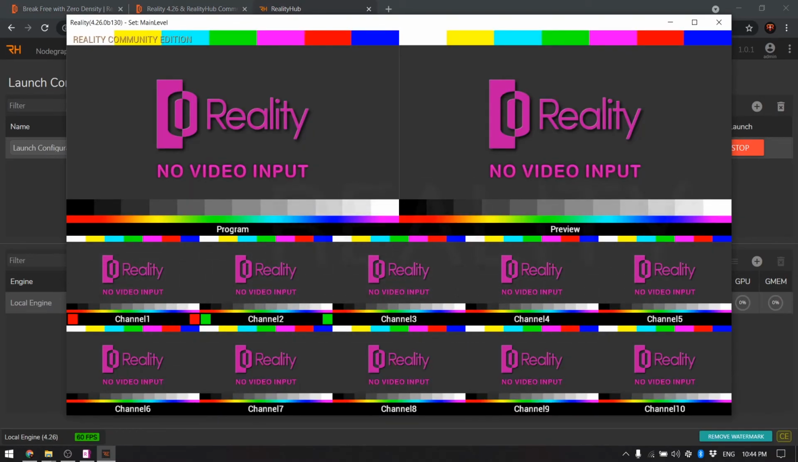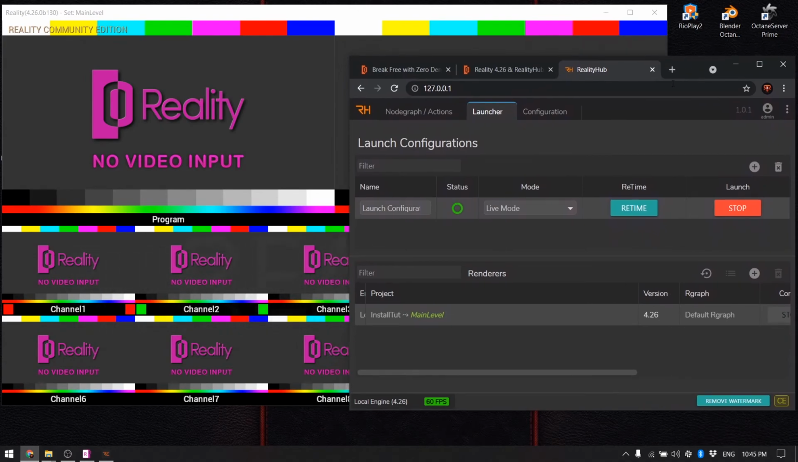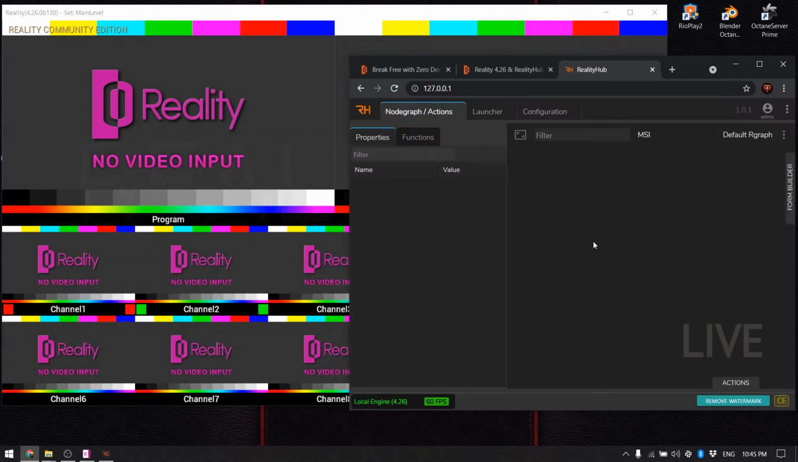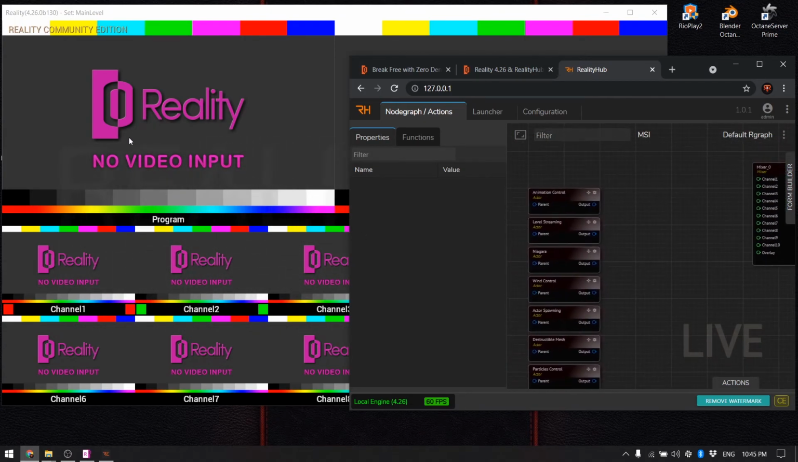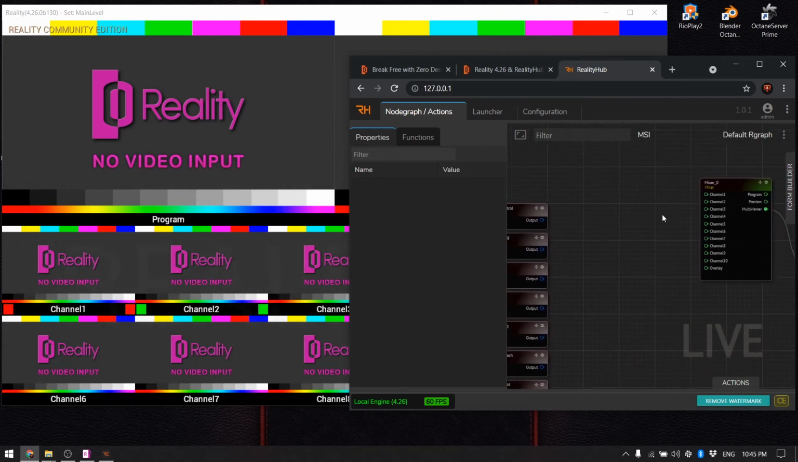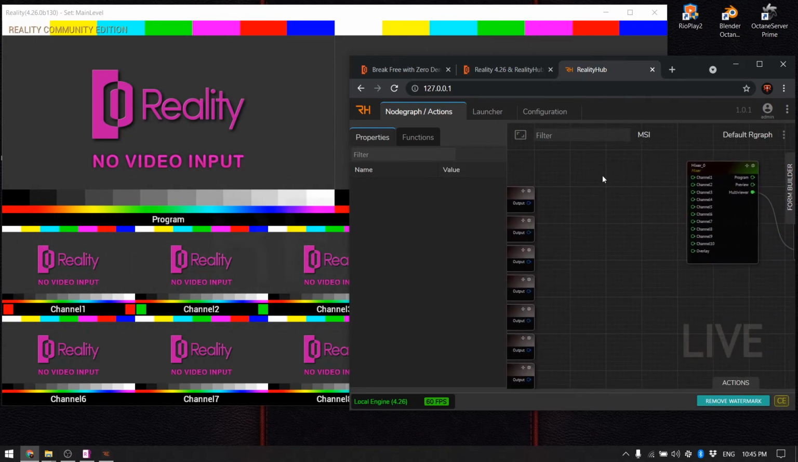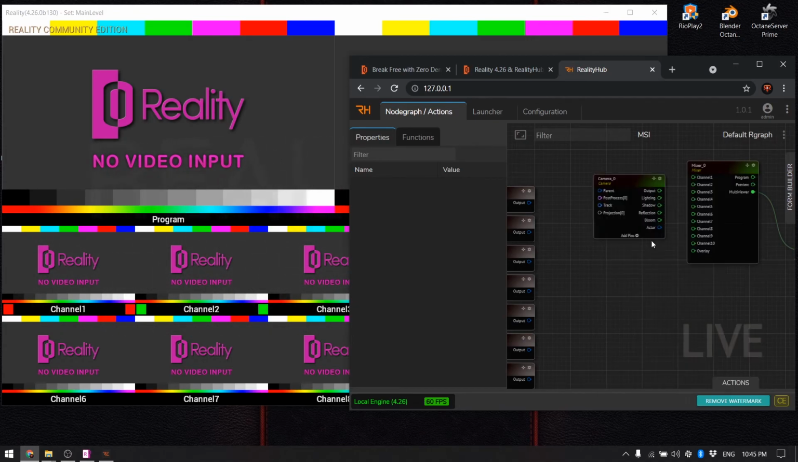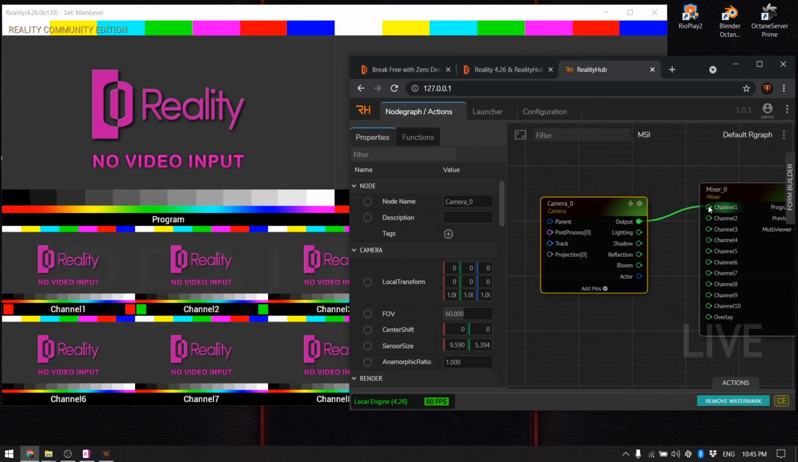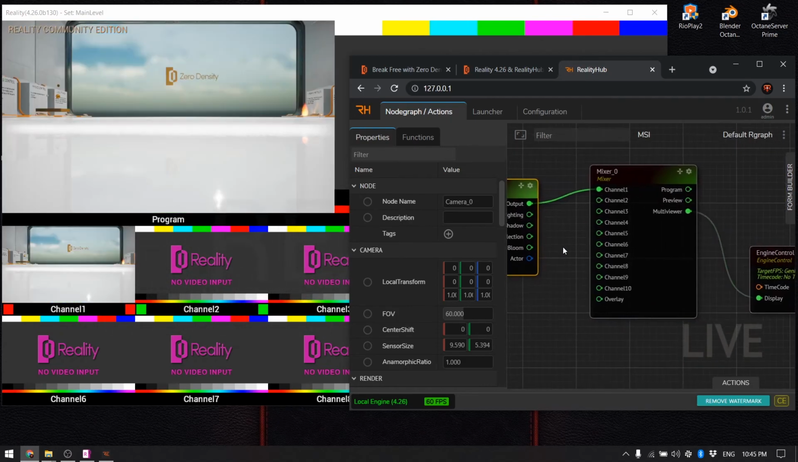Let's go back to Hub and add a camera so that we can see what we have just launched. In the node graph, we can see all the templates, but we cannot see anything in the multi-viewer. That's because there is no camera in the R graph. So let's just add a camera. Right-click on the node graph and search for camera. Select the camera which is under UE render. Take the output pin of the camera node and connect it to the channel 1 of the mixer node.